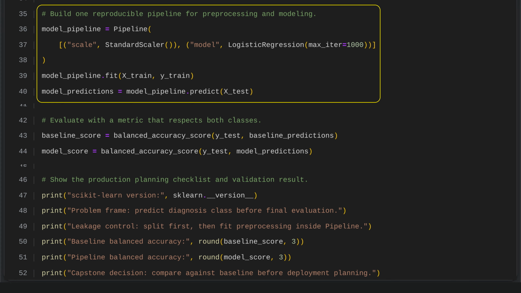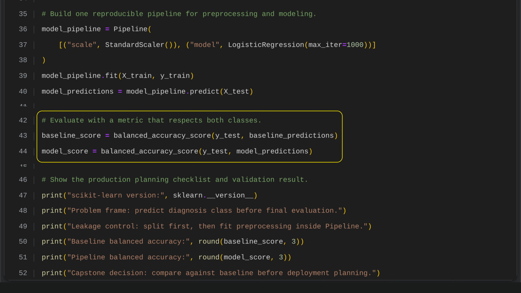We evaluate both models using balanced accuracy, which gives equal weight to each class by averaging recall across classes. This makes the comparison fair when the data is imbalanced. By calculating the score for the baseline model and the logistic regression pipeline, we can compare how well each model predicts both classes.